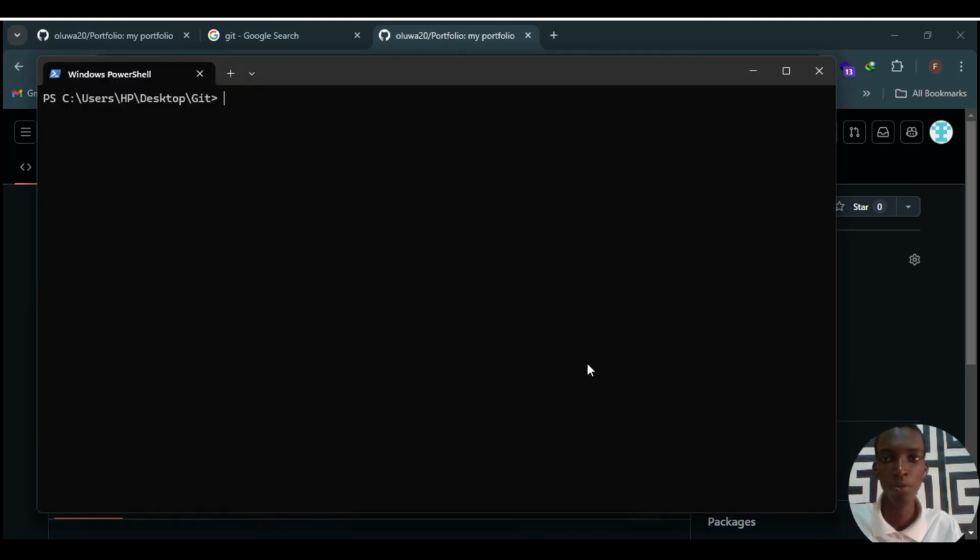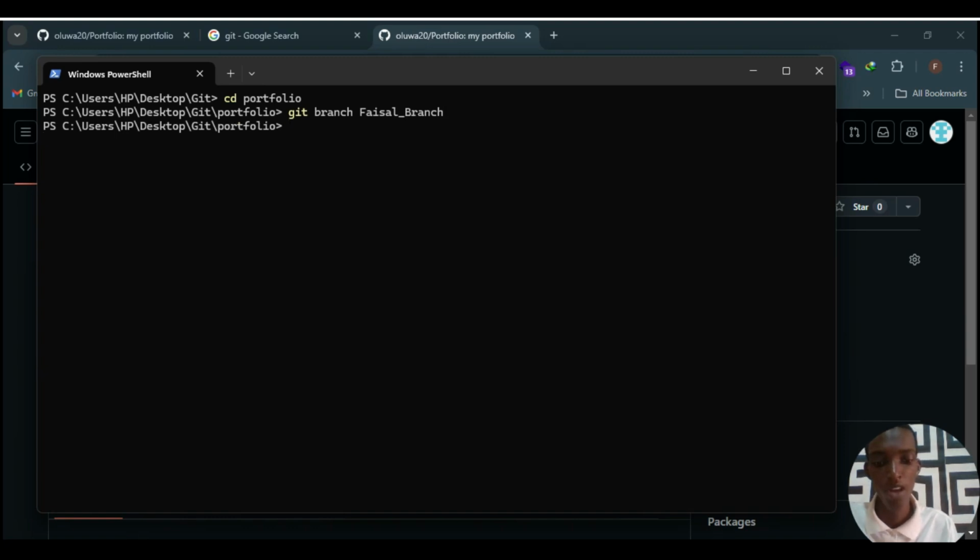In my terminal, remember to create a branch, you say git branch, then the name of the branch. I can't do it inside this folder called git, so I need to change my directory. I'll say cd portfolio, I'm inside this folder already. Now I'll say git branch, I could say Faisal branch. This way, I've already created a branch.